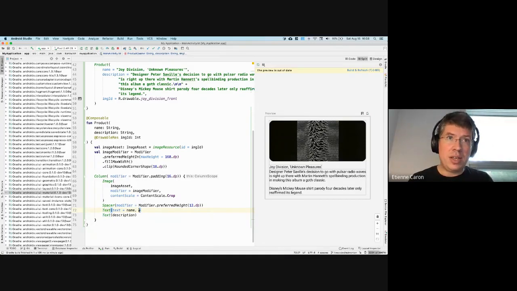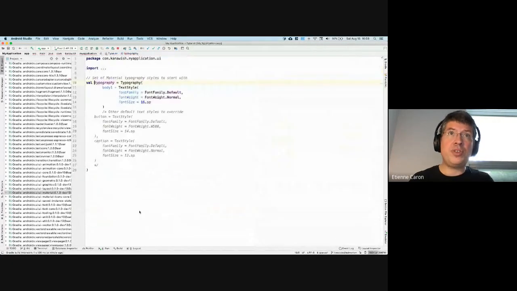So the text name is the text, and we're going to give it our first style. We can get styles from an object called typography. Typography is an object that's been created ahead of time right here.